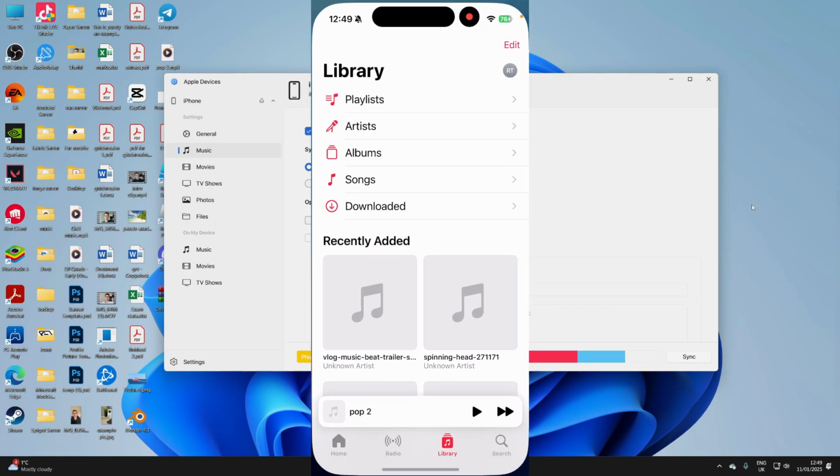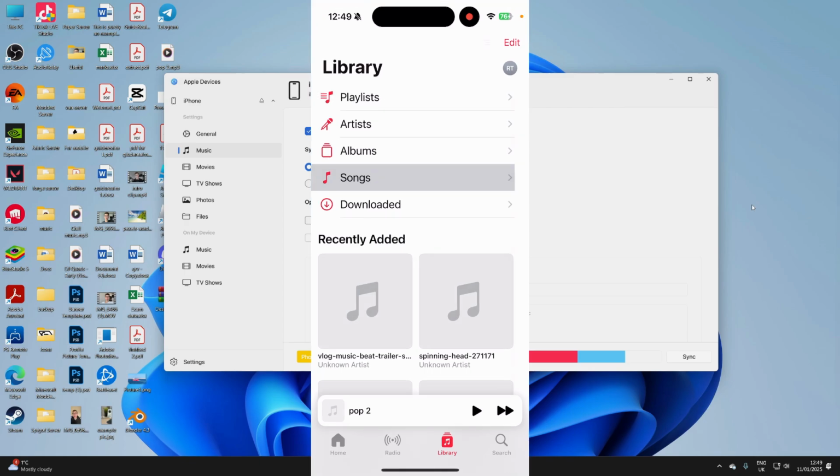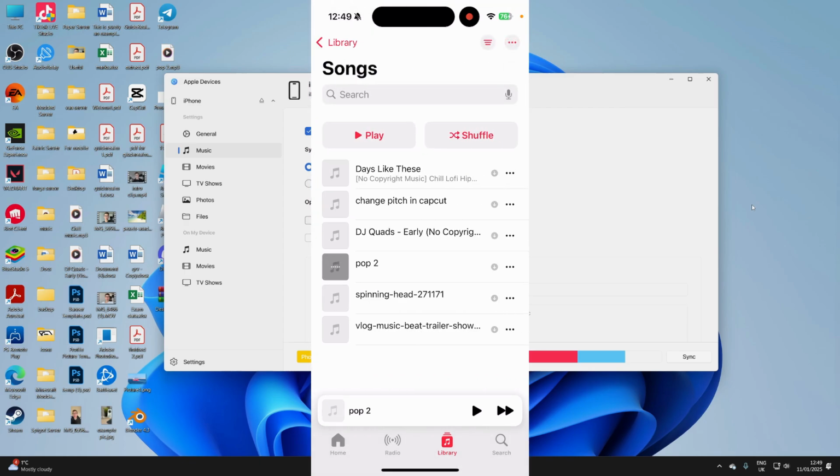If I come into the music app, click library at the bottom and press songs, I can now see them there and I can play them.